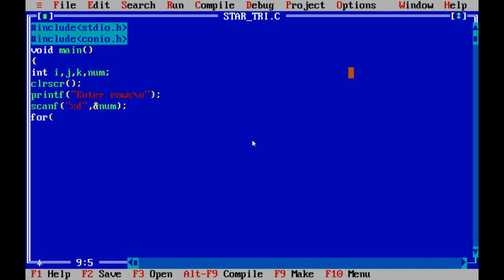For. First we will execute the for loop using the i variable. I will initialize i = 1, i <= num, i++. This is to create the number of rows. For example, we have entered the value of num as 5, then the i loop will execute up to 5. 5 rows will be displayed on the screen.